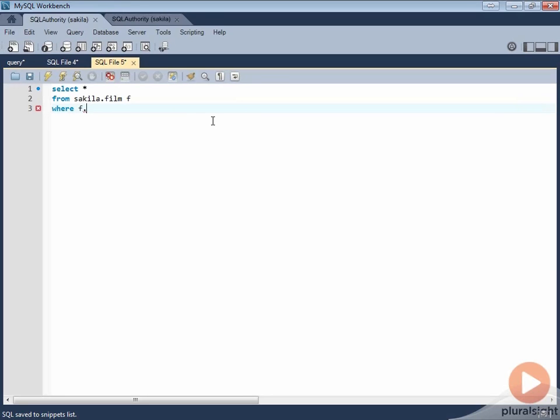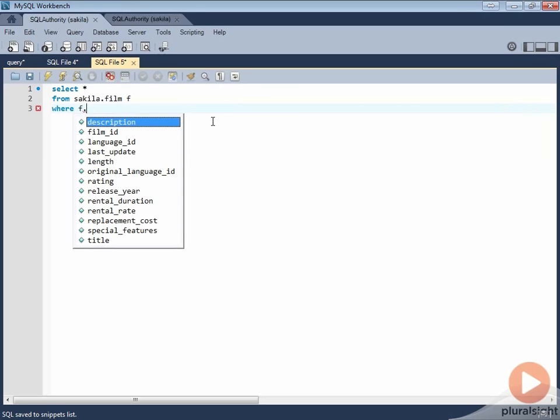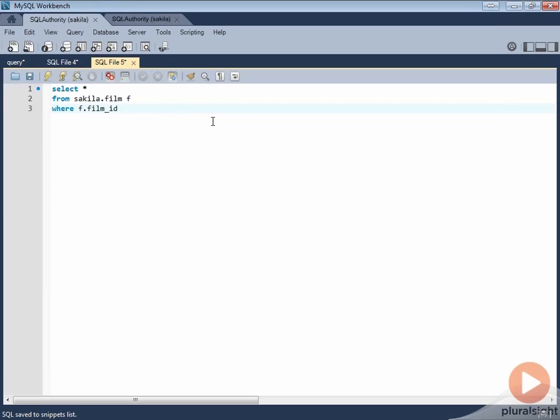Now, once again, I wonder what the column for film ID is. I will hit Control Space for autocomplete and it will show me all the columns available for the film table. I will select the column film ID and hit enter. Now, I will complete my query and I can easily execute that.